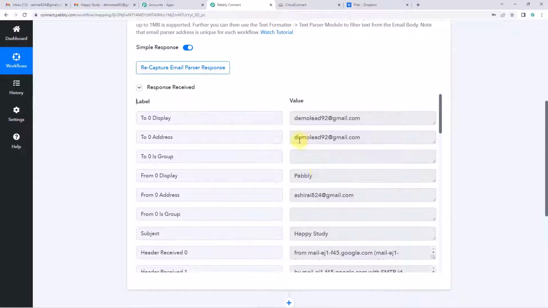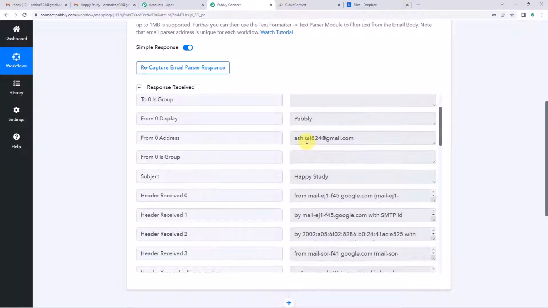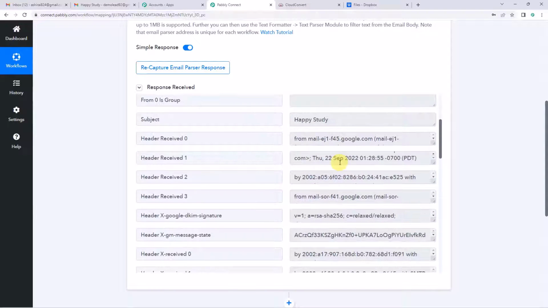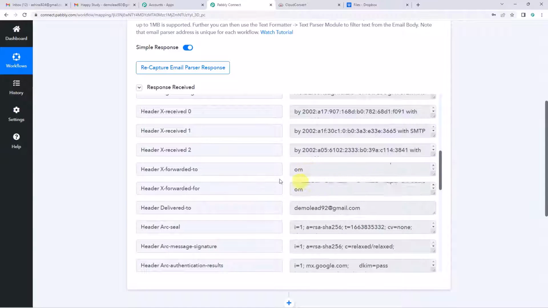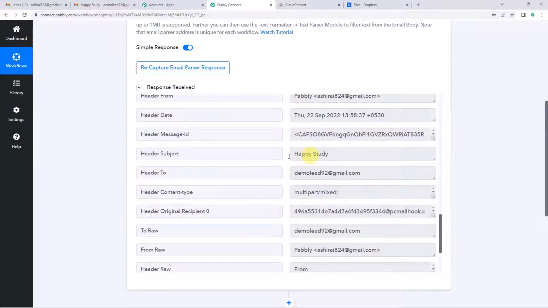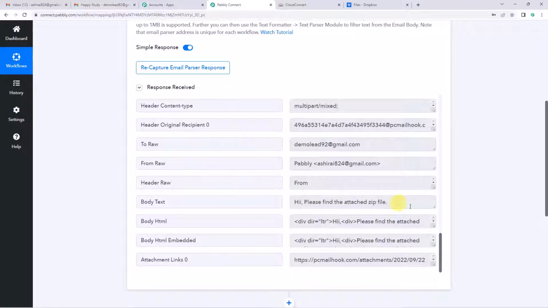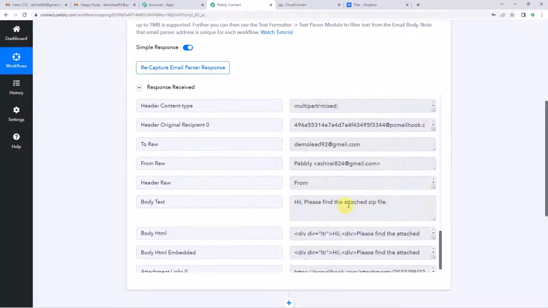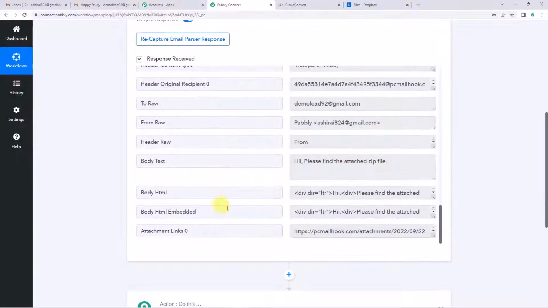Then you can see the person who it was sent to, that was demo lead. The email address is here. The email address from which it was sent, that is Ashi, right? Ashi's email address is here. If you scroll down, you will find other details as well. I'll show you here. You can see the header subject is there, right? In the body text, you can see, hi, please find the .zip file. This is the body text. And if you scroll down right at the bottom, you will see attachment link. This is a link of the zip file that we had attached. Okay. We will be using this in the next step.